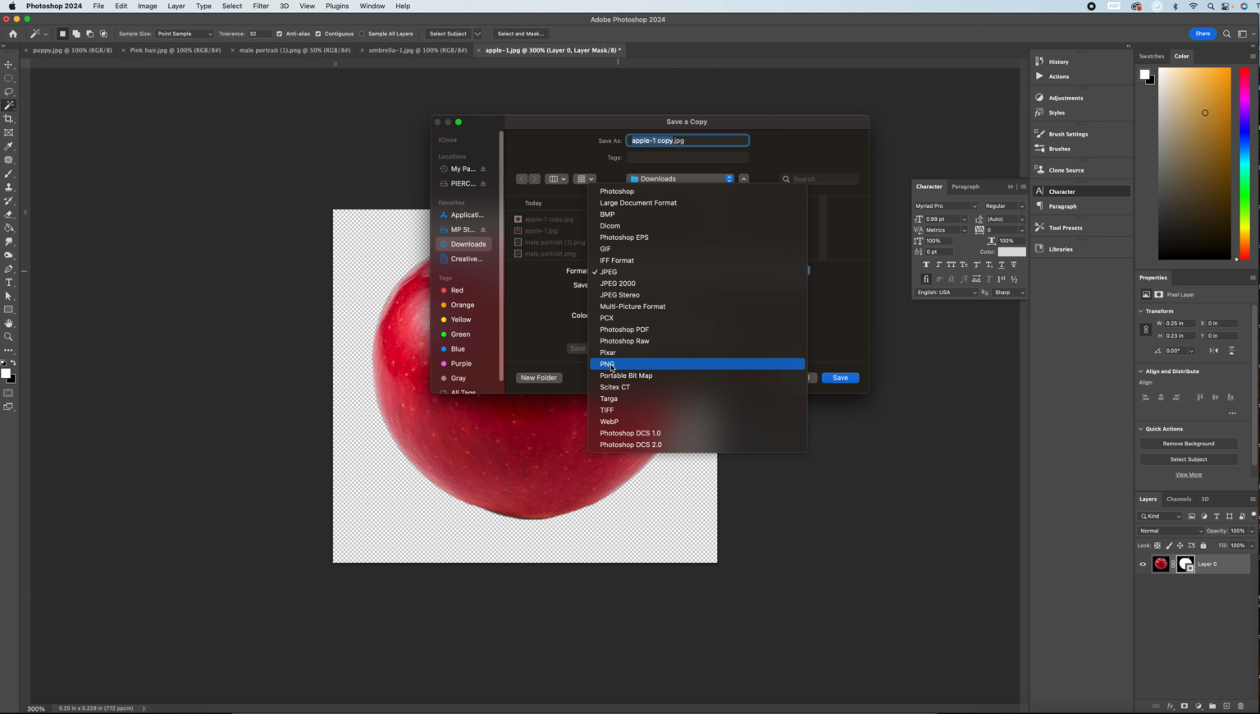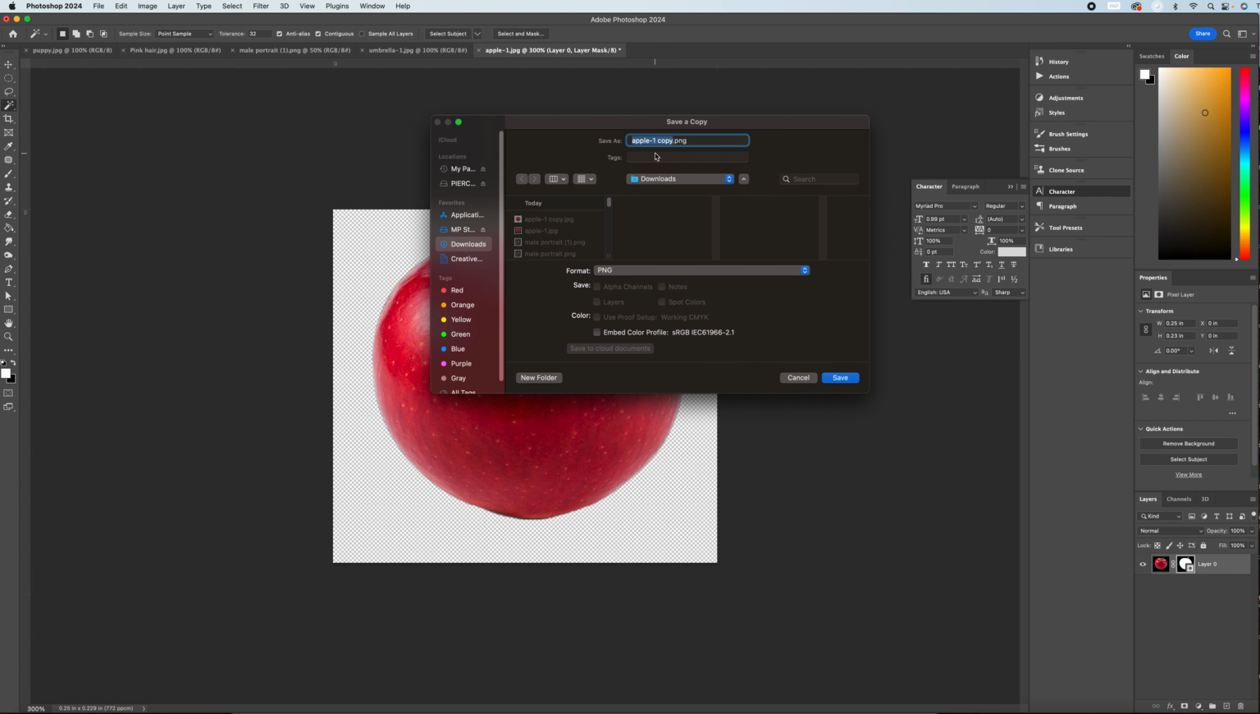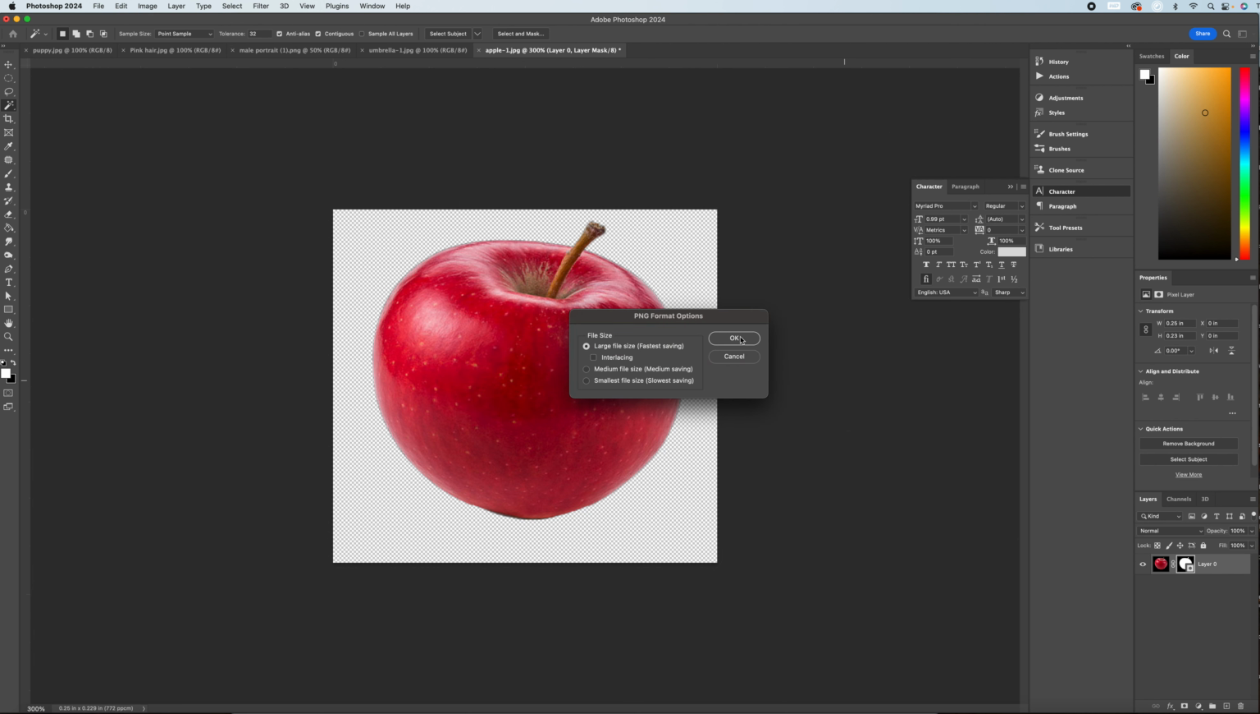Alphabetical order, just look for PNG. We can leave it as the same name, just understand that we're going to see the file type at the end of the document, and I'm going to click Save. Click OK on the pop-up. Now we both have a JPEG and a PNG saved.